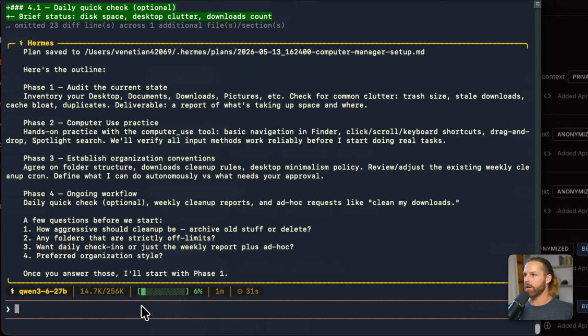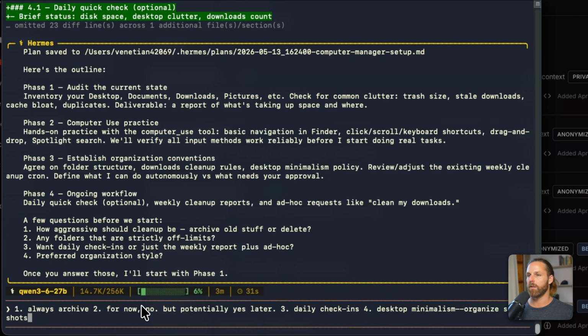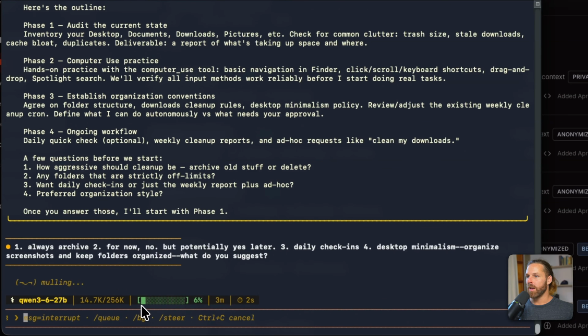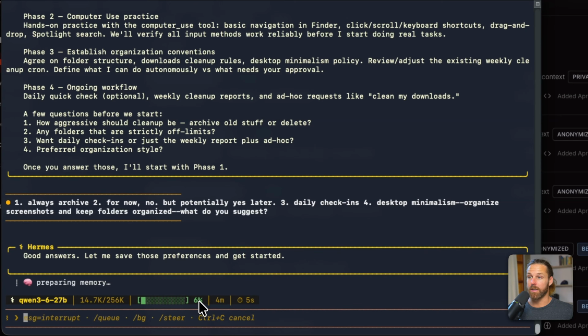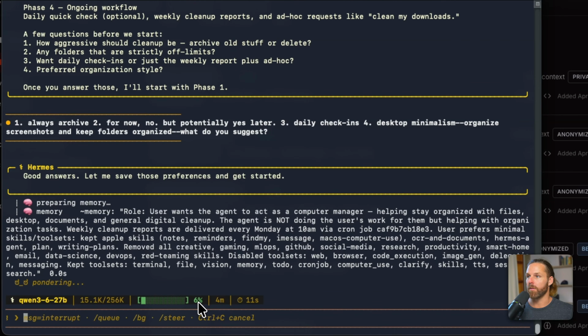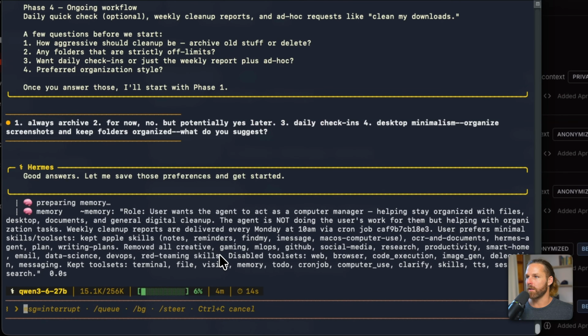So let's answer its questions here. How aggressive should cleanup be? Always archive old stuff. Any folders that are strictly off limits? For now, no, but potentially yes later. 3, want daily check-ins or weekly report? Daily check-ins. 4, organization style. Desktop minimalism, organize screenshots, and keep folders organized. What do you suggest? And now you can see here we are still only at 6% of the context length. Remember, we were a lot higher than that before we disabled all the skills. So we've got an efficient Hermes agent getting started here.